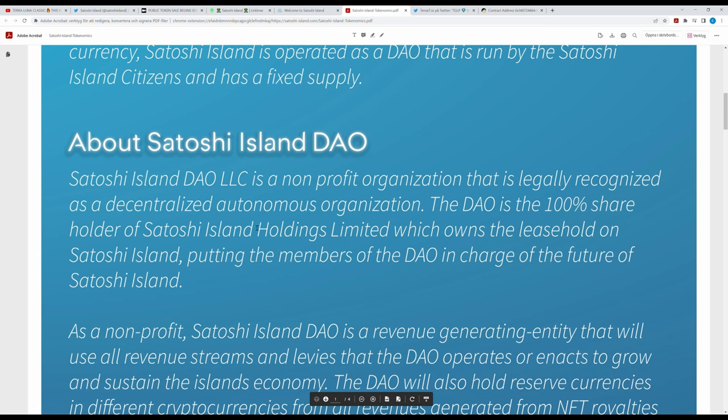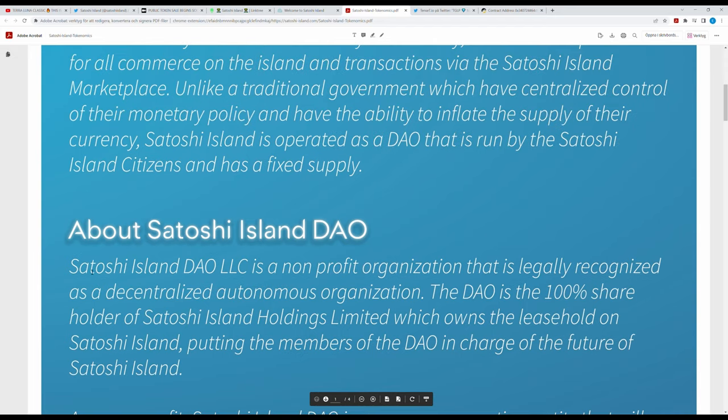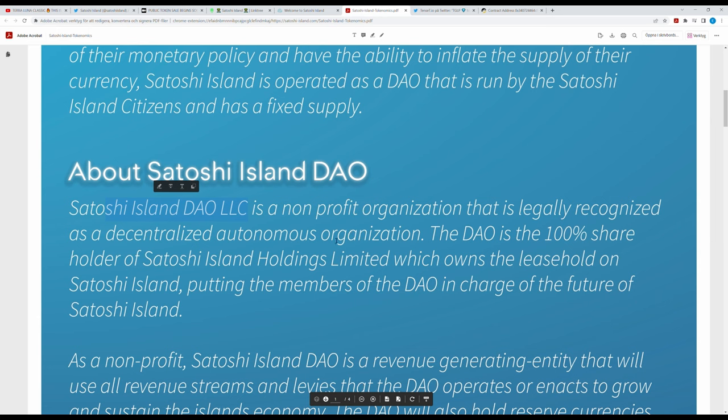About Satoshi Island DAO. Satoshi Island DAO LLC is a non-profit organization. Wait. So this DAO is a company. It's a DAO, but this DAO controls that DAO. So it's not really a decentralized autonomous organization, you know. The DAO is the 100% shareholder of Satoshi Island Holding Limited, which owns the leasehold on Satoshi Island.